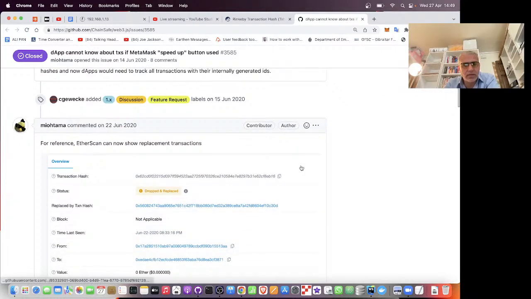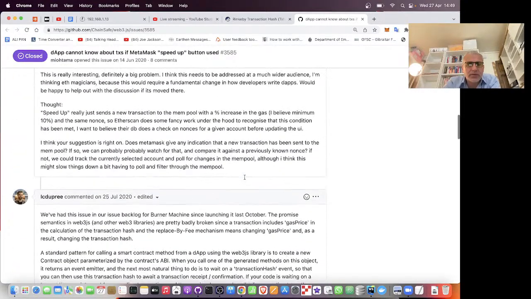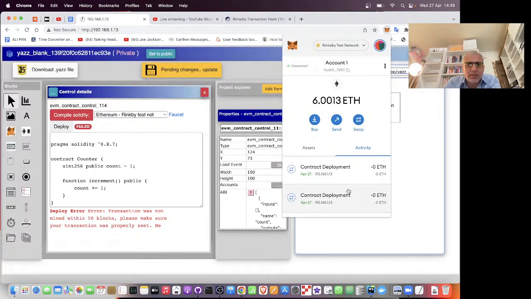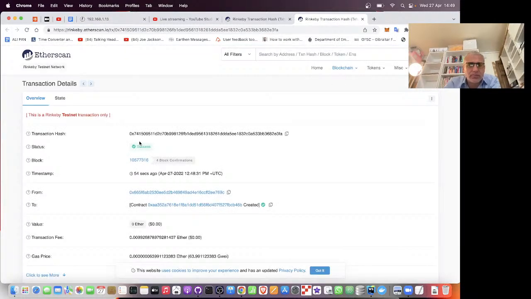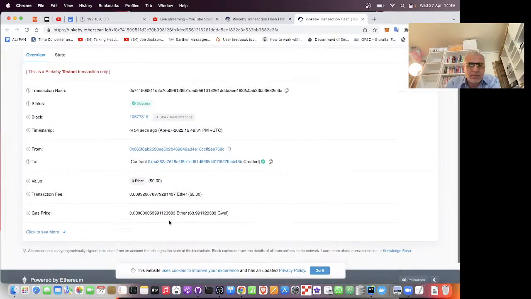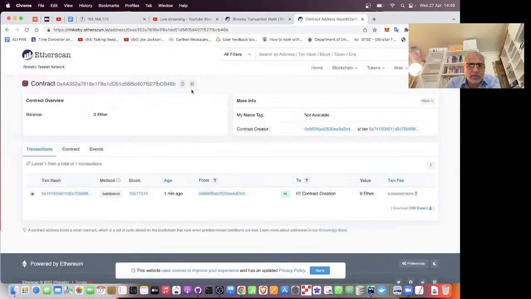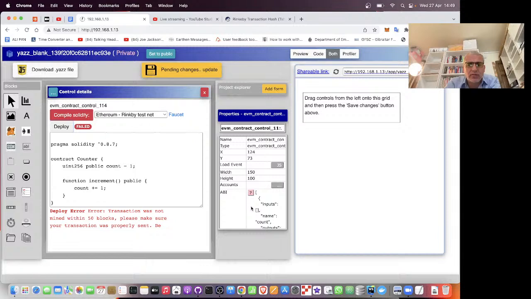Yes, I don't think that. Okay, so the speed up doesn't actually show. Oh, it's interesting. And now it says it's deployed. So you can say copy transaction ID. Okay, view on Block Explorer. That's the contract. Copy the contract. Okay, let's just manually do this for now.